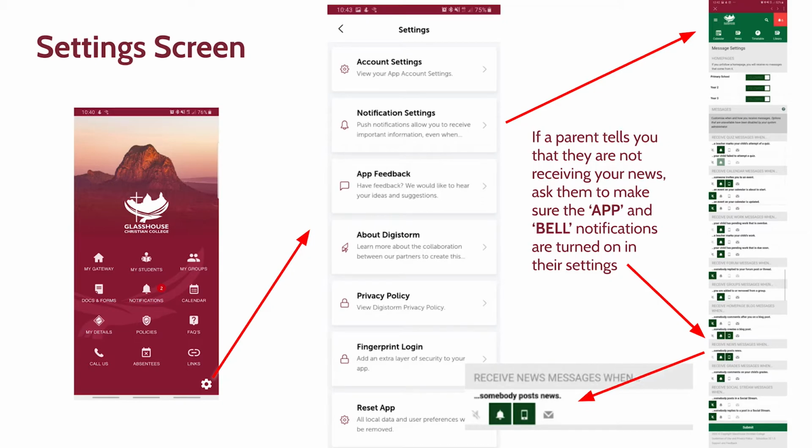And you want to make sure that they've got that little phone icon colored green, and the bell is literally the notifications as well. Both of those are important. So the phone is the one that sends the direct message. It's sort of the push notification to the phone, and then the bell is the one that has the number next to the notifications button on the main page. Like I said, if a parent's struggling, they're not seeing things when they think they should, or when you've told them it should be there, that's what they need to check.